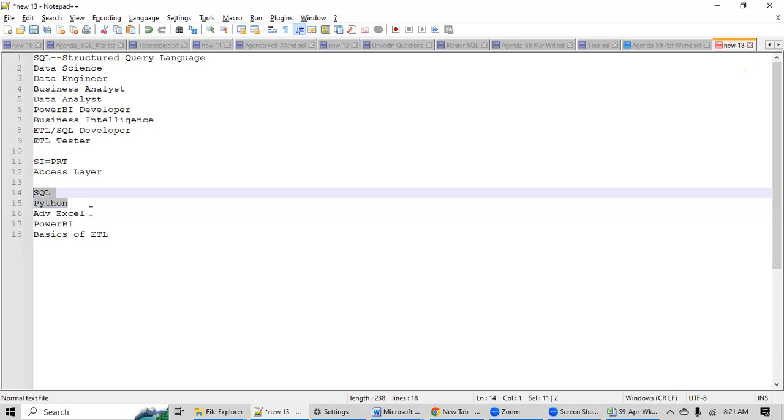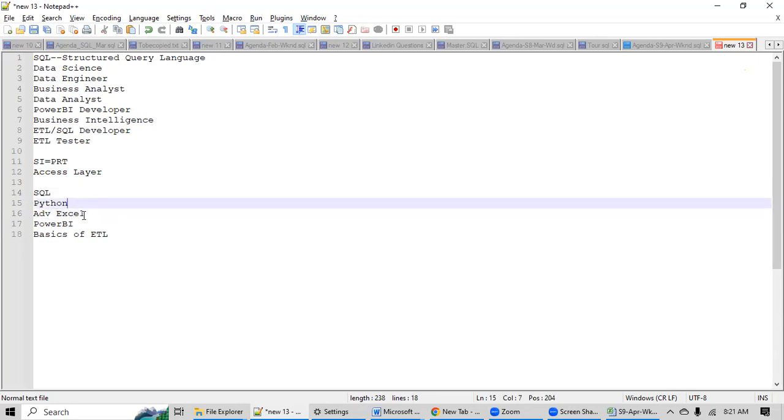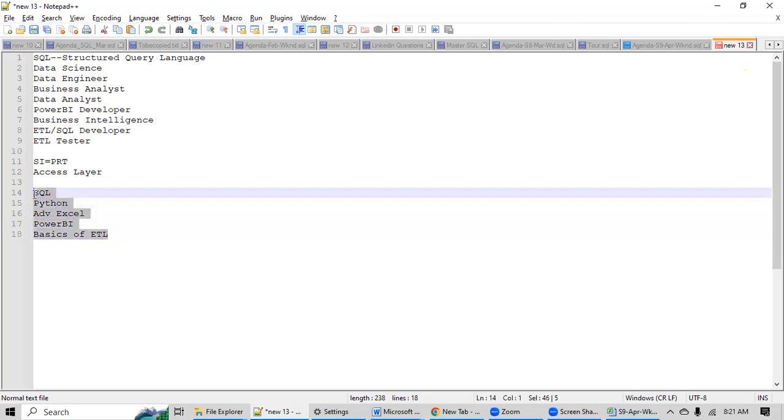And even advanced Excel is also required. So all these modules, at a high level, are required if anyone is planning for a data analytics or data engineering course. Have I answered the question you were asking? Yes, sir. Thank you so much.